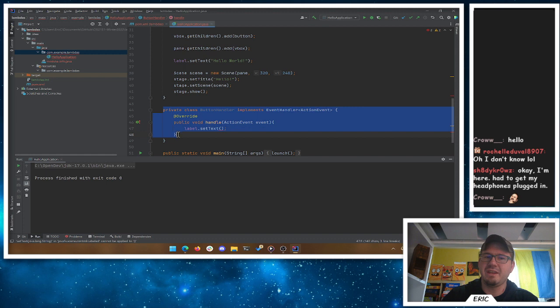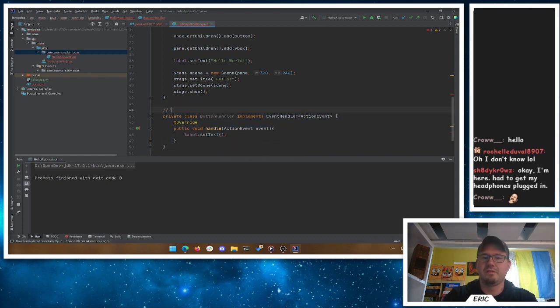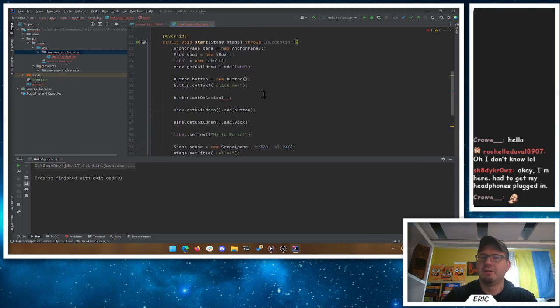So this is a private inner class, so it also has access to our private variables here. It's part of the class. It also has access to the class level variables. So it can set the text to, you clicked the button. So this is writing a private class here to handle these events.